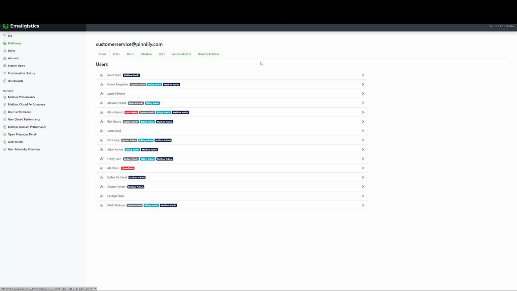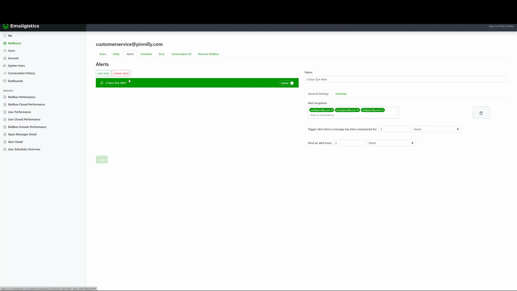In this module, I'm going to show you how to set unanswered alerts to be alerted when a message is about to reach its threshold so your users can get to them as quick as possible before they exceed your SLA. In the Emailgistics Admin Center, once you're in your mailbox, you can navigate over to Alerts, and you can go ahead and set up an alert.